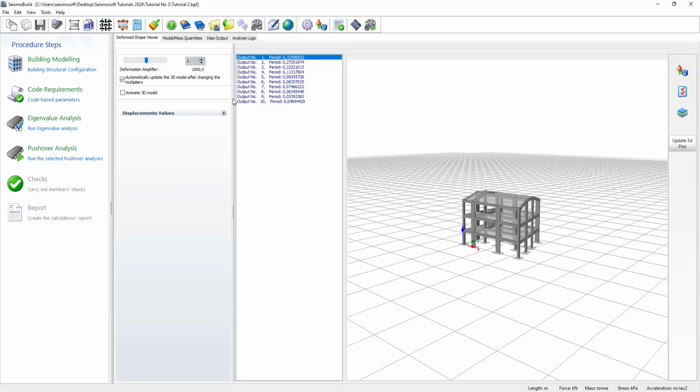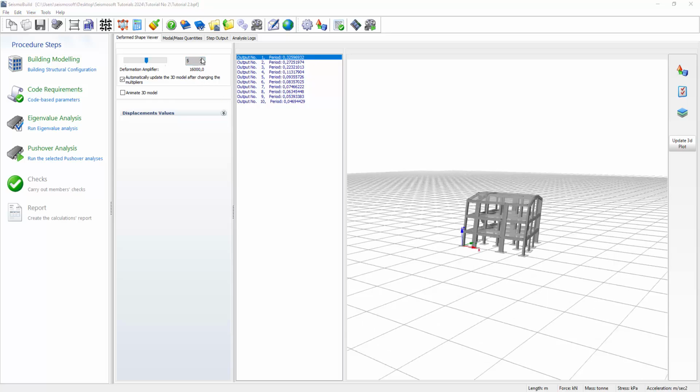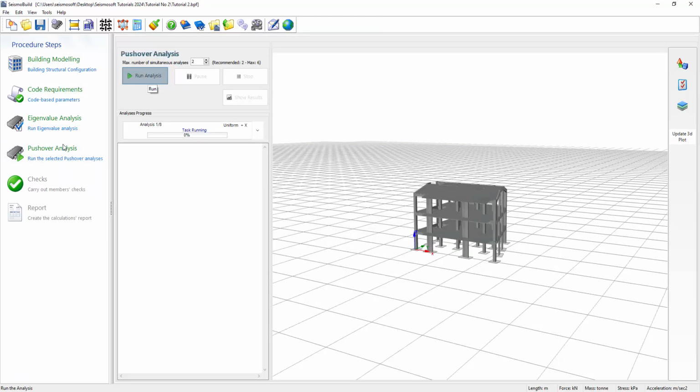In the first Deformed Shape Viewer tab, we can view the natural periods that correspond with each eigenmode. We can also increase the deformation amplifier. We will now move to the next analysis sub-step, which is the pushover analysis. We click the Run Analysis button to start the pushover analysis procedure.